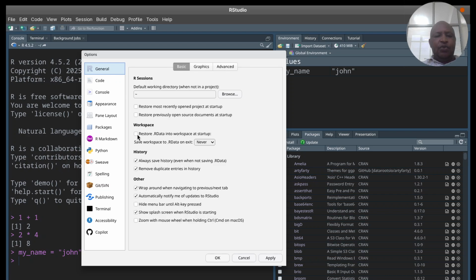The first thing I do is to make sure that I disable these two. Restore most recently open project at startup. Restore previously open source document at startup. Just uncheck them. Restore R data into workspace at startup. Please also uncheck this one. Save workspace to R data on exit. I prefer to say never. Never do that.